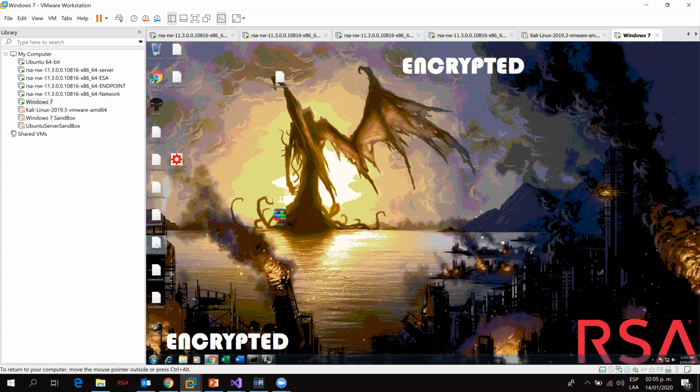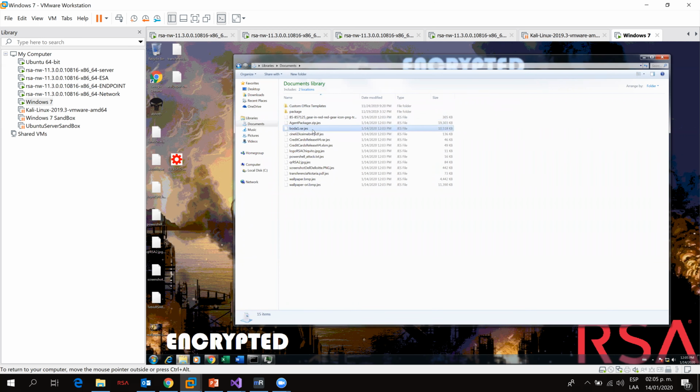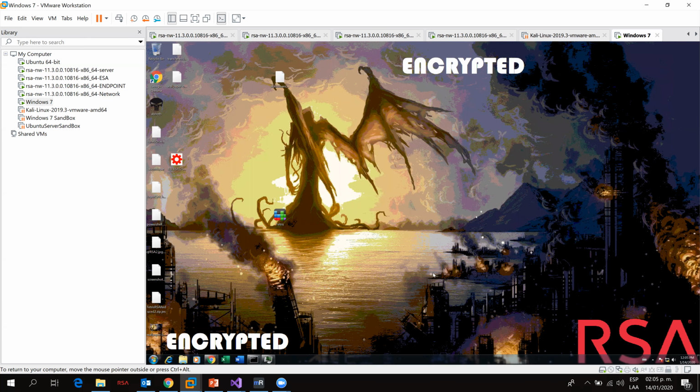We cannot open them because right now they are ciphered. I'm going to try to open the documents. Also, the result is the same. The extension is .hes. It's completely ciphered. The machine has been infected successfully. Also, the wallpaper changed. Also, persistence has been done, and the victim doesn't know what happened.